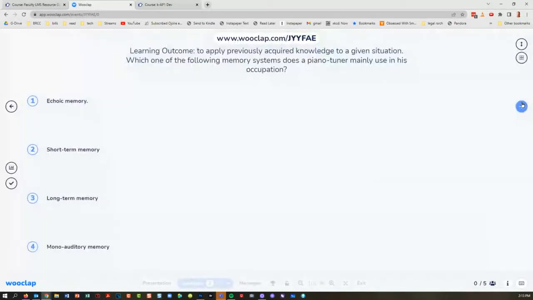So this will bring up a question on your side. Now, the first thing I want to point out is that this isn't just a simple memory device. This is actually an application question for higher order thinking skills. The first thing we had was pretty straightforward, but here we're trying to apply acquired knowledge in a given situation. The question: which one of the memory systems does a piano tuner mainly use in his occupation? Clearly, in this class they've been talking about memory systems, and this instructor writes, a piano tuner uses this? I just think that's a really nice illustration of applying the knowledge you have.